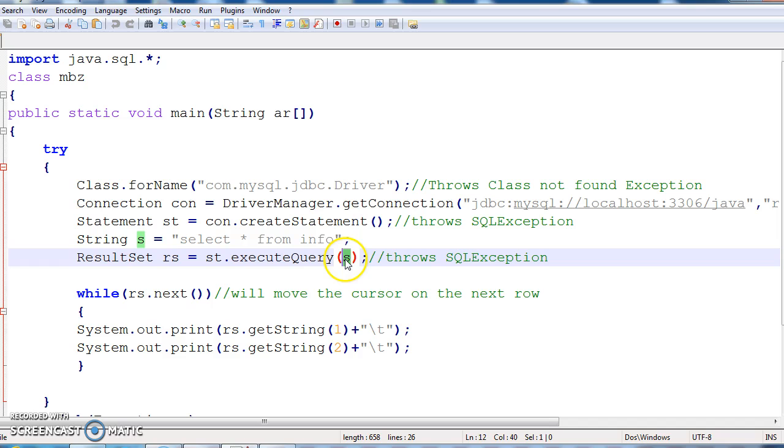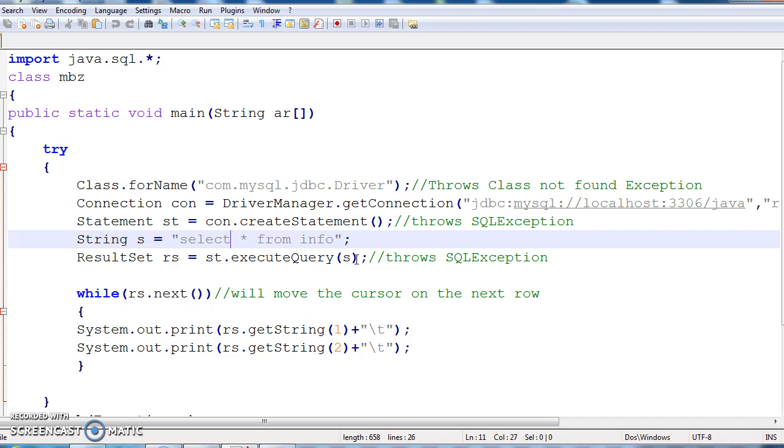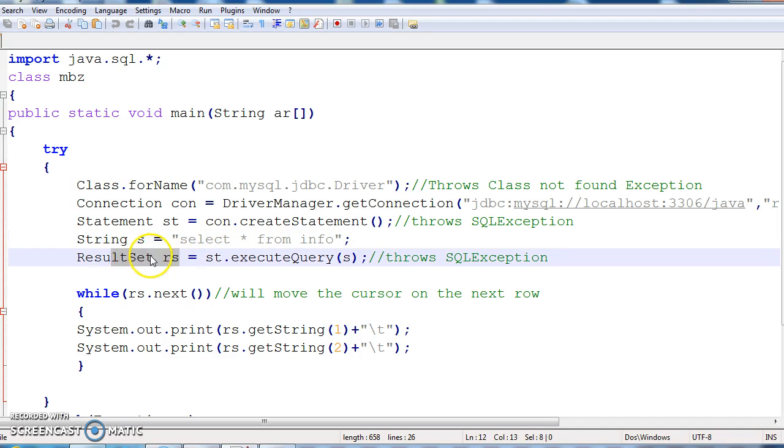It will execute the query, and here our query is select. It will select all the records from the database, and it will generate a dummy table and put that dummy table into the ResultSet object. ResultSet is again an interface, so we cannot create an object, but this executeQuery method will return the object of ResultSet. I will explain in detail in the next videos what ResultSet is and why executeQuery is used.